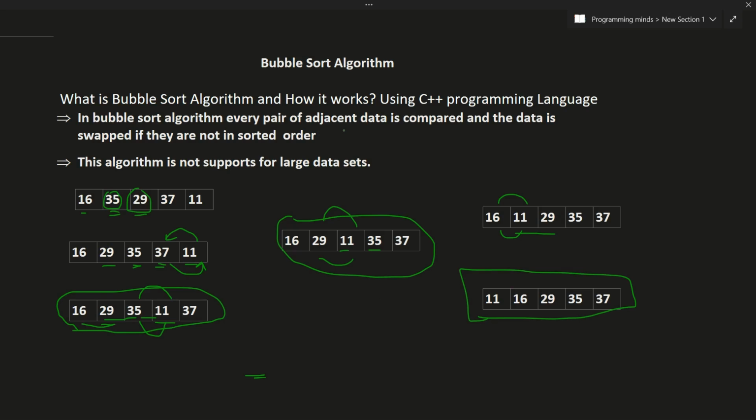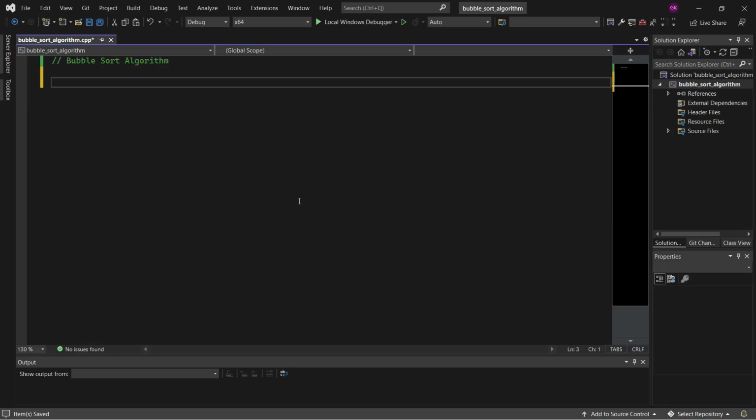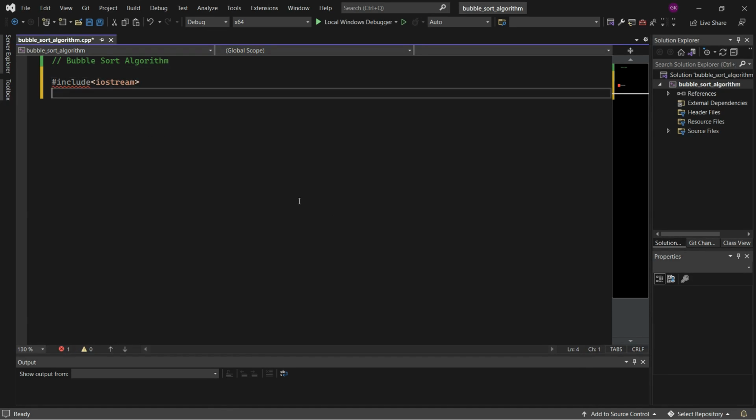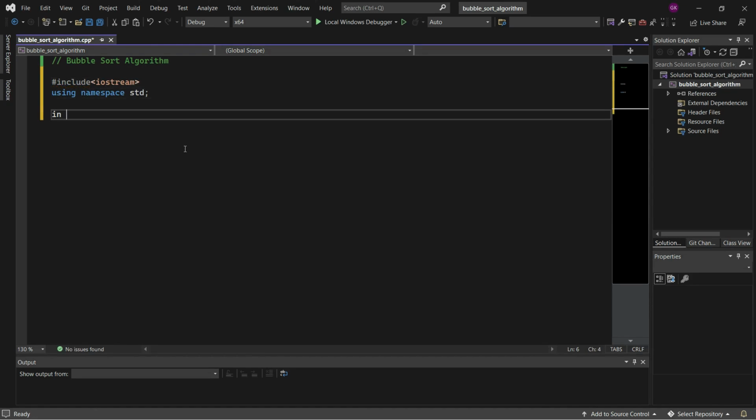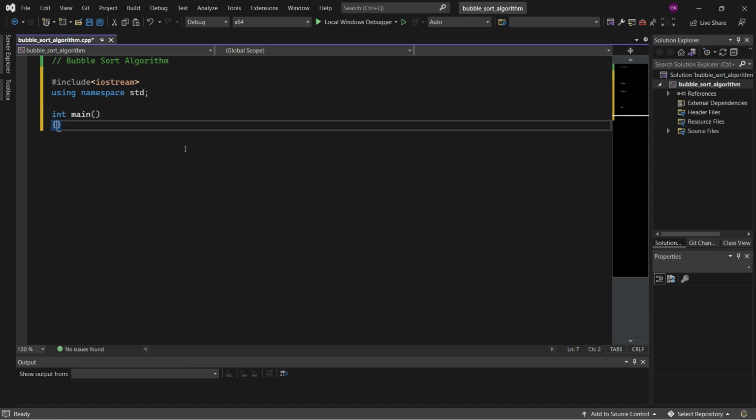Now let's go to Visual Studio and write a program to check how the bubble sort algorithm is written using the C++ programming language. Let's start by including libraries: #include <iostream>, using namespace std. Write the main function and return 0.